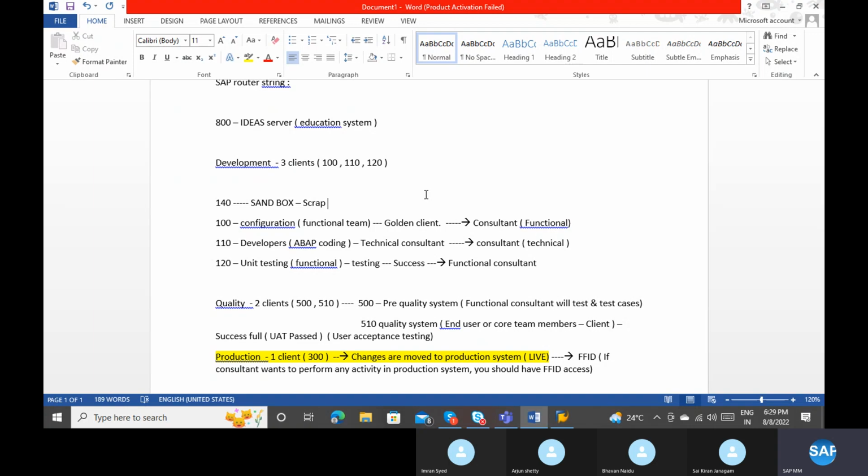Sandbox will not impact anything. It is an individual client. It won't impact any other systems or other clients. So in the sandbox you can do whatever you want.